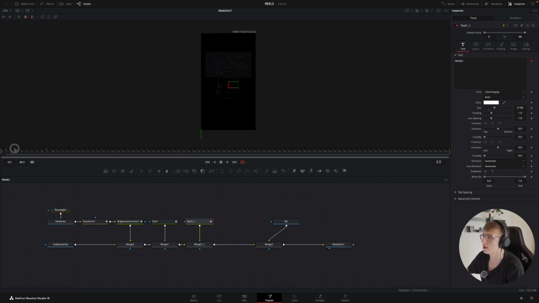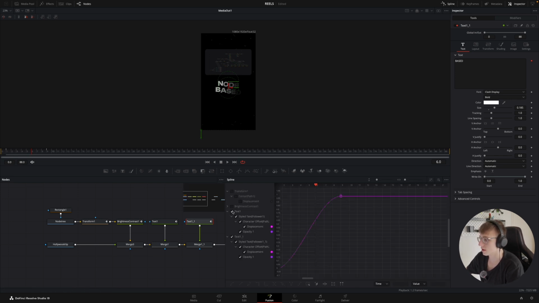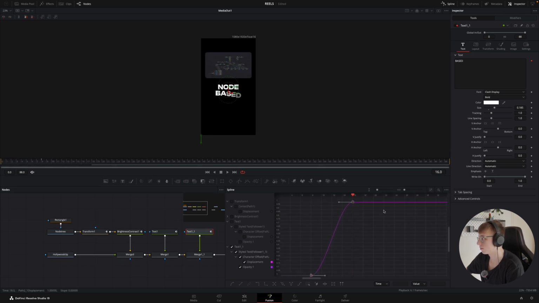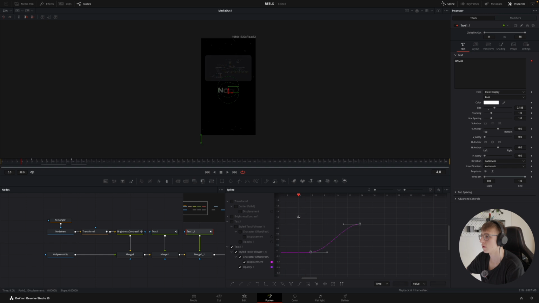And because we want to have a little bit of delay for the second word, we'll go into the spline editor, select the text 1_1, select all keyframes and drag it to the right, like this. Node-based editing. Maybe a bit sooner, like this. Node-based editing. Yeah, like this.